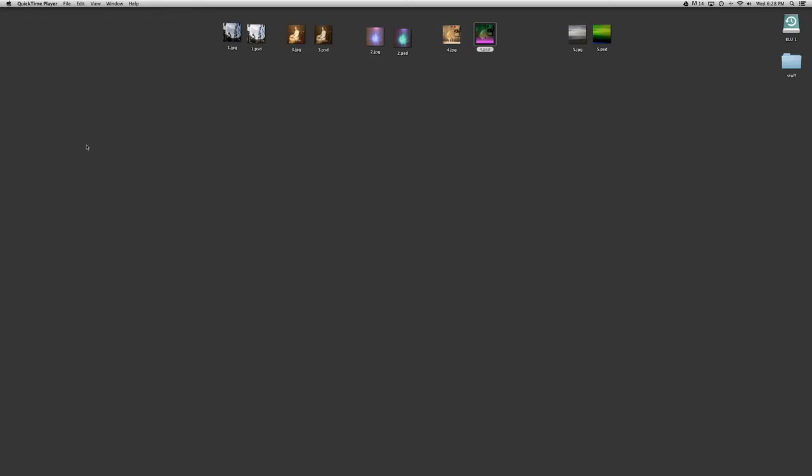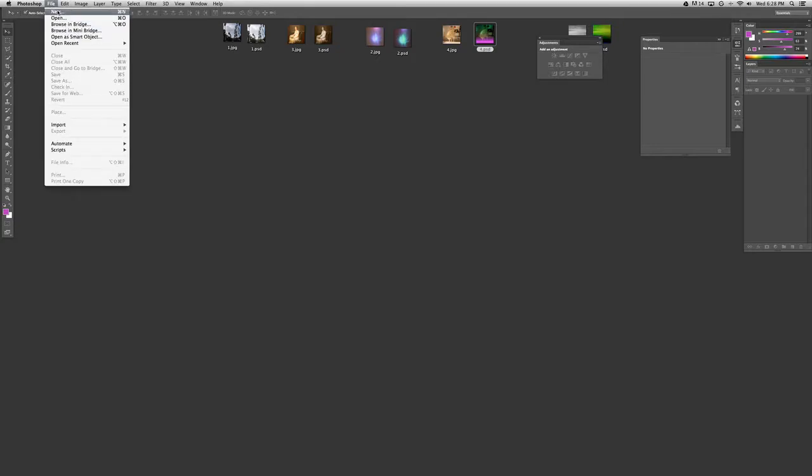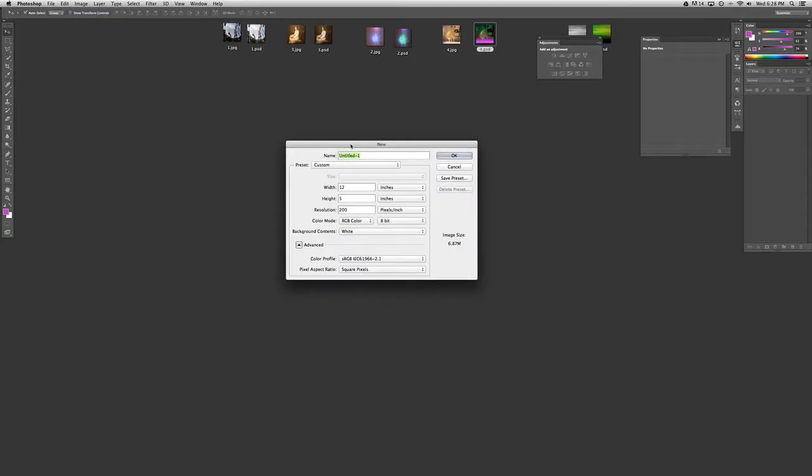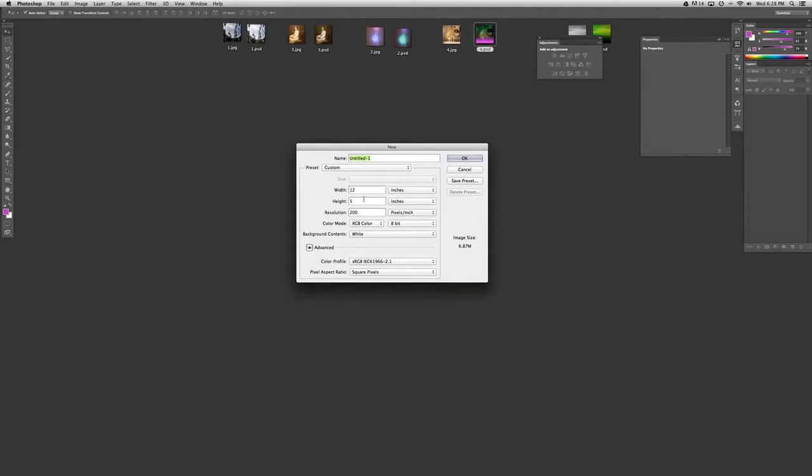I'll demonstrate how to create a presentation document, the presentation document that we're using for assignment 2. We want to go into Photoshop and go to File, New. This is where we can create a new document and specify the size and label it. I'm going to call this presentation.